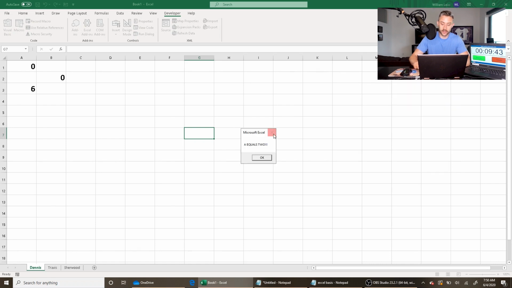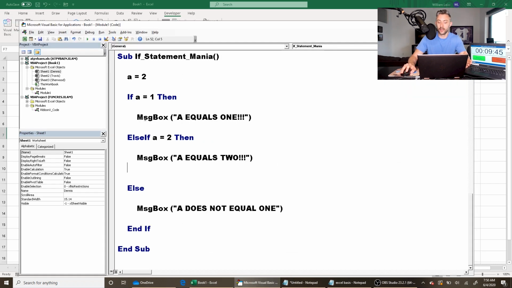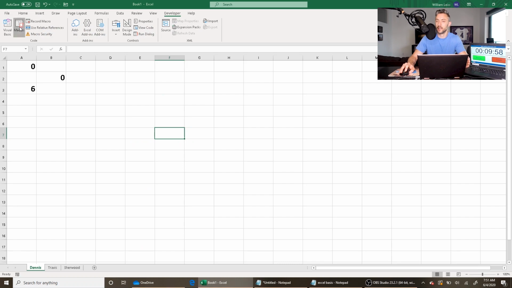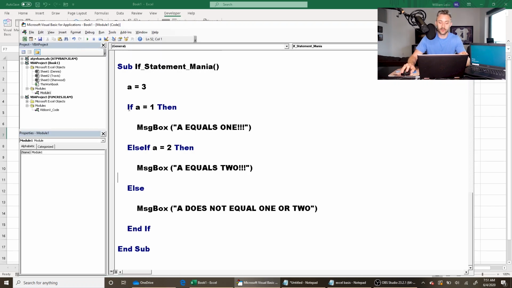So if we change it to 3, then the waterfall goes like this. Well, A doesn't equal 1, so that's not going to pop up. But A does not also equal 2, so that's not going to pop up. So that means our A does not equal 1 or 2 will pop up. So when we run the macro, if statement mania, A does not equal 1 or 2.